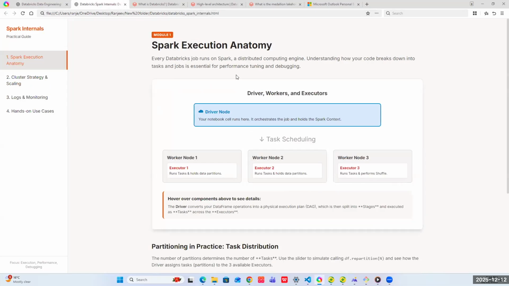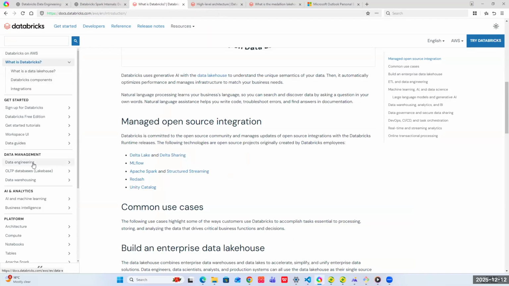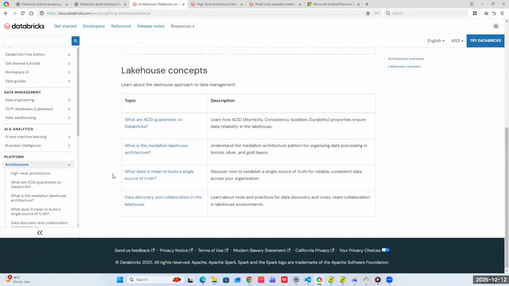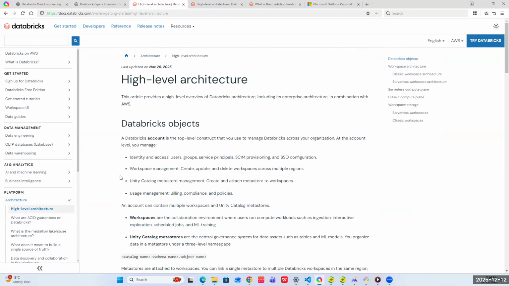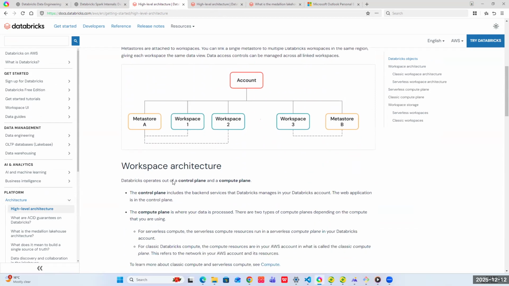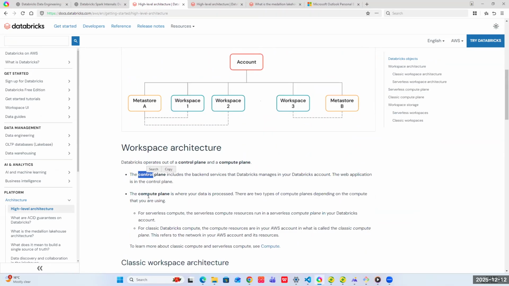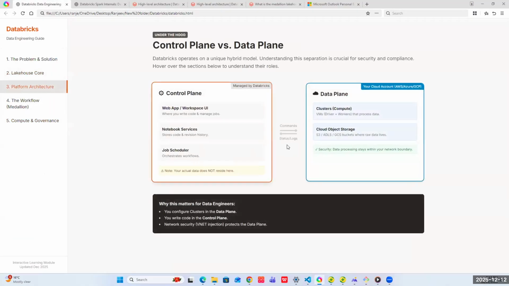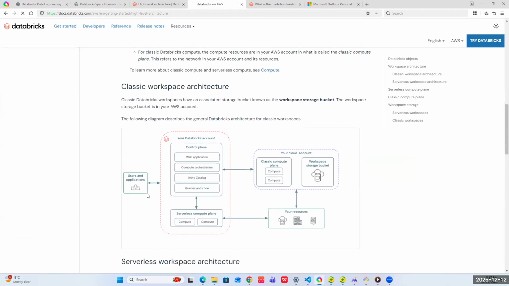So this one you can understand. I'll go back to the document again. You can see here the data architecture page. If you go back to the high level architecture, there's one account, one service account that controls the metastore and workspace. In the workspace architecture, we have seen the control plane and data plane. This is something that we have discussed in this part.